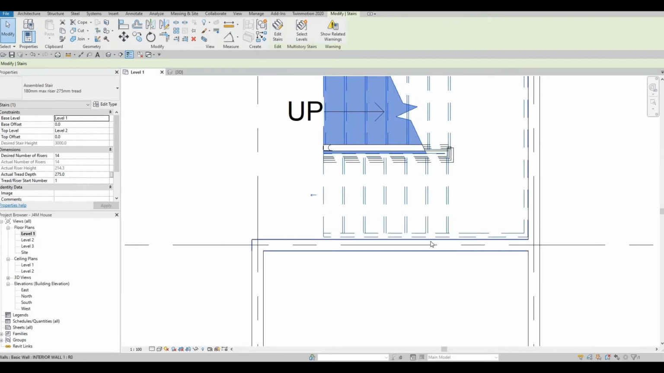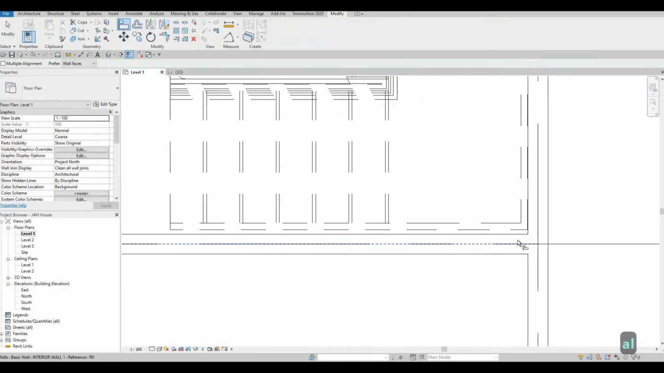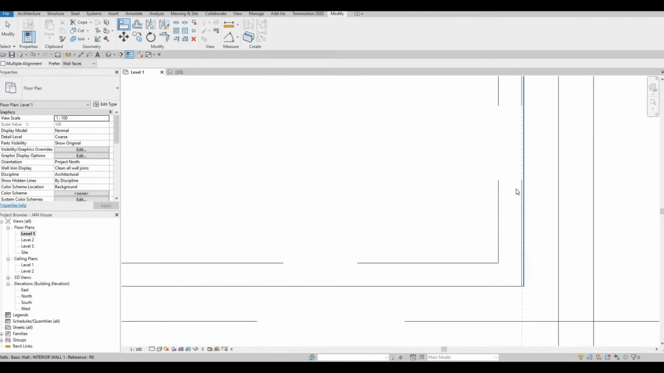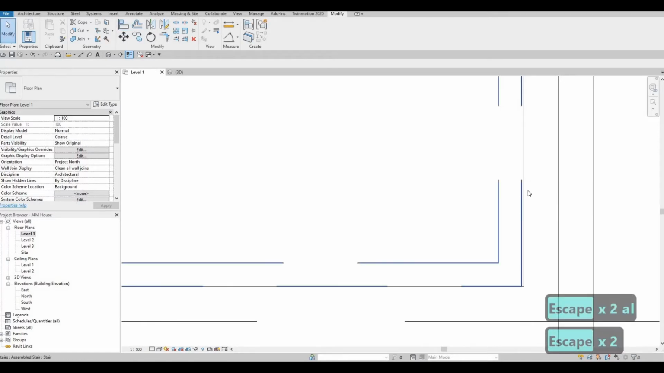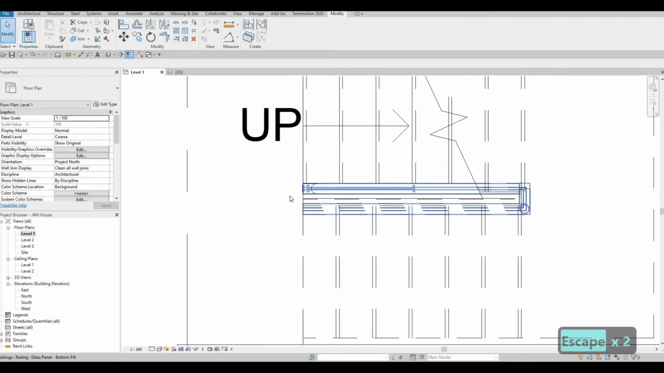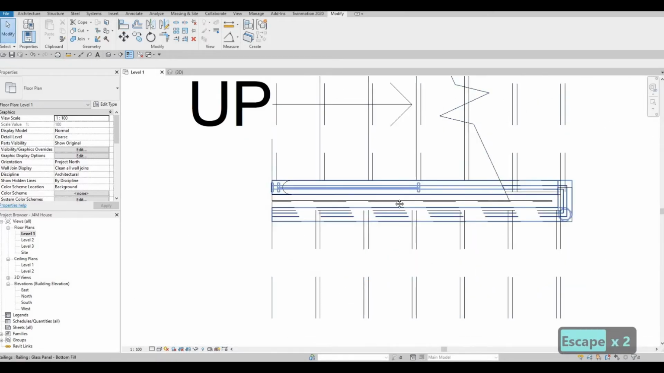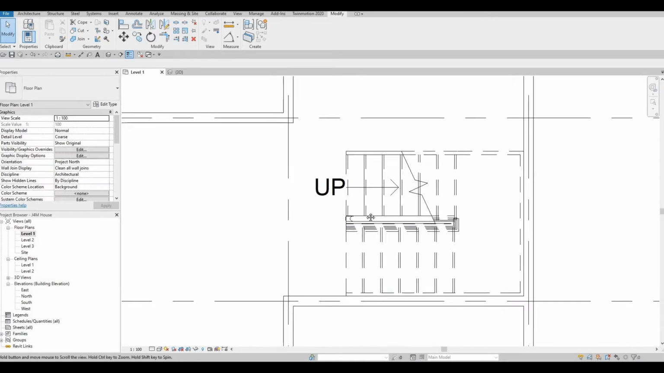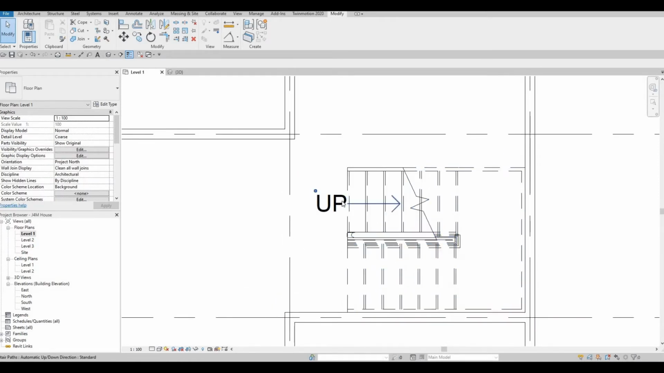So I could align this one at the corner right here. I want to make sure that I align it enough to be at the corner. So AL is for align. So now I like the gap here, and then we have some space for the door, and we know that this is going up and then this is going down.